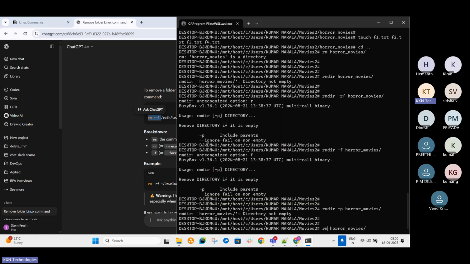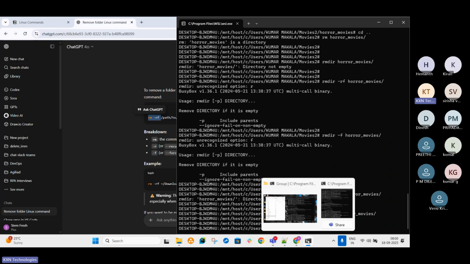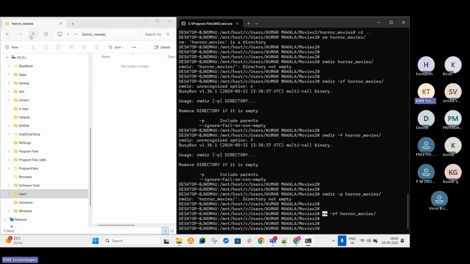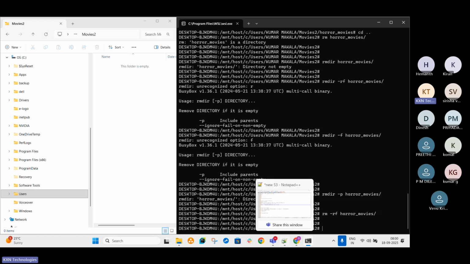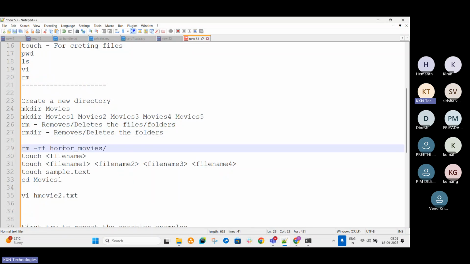That's what I was talking about, right? RM minus RF, RM movies. Oh, okay. So RM minus RF also helps you delete all the contents. Where is it? Oh, it is able to delete its content actually. Under movies too, it deleted folders and its contents. Yeah, there is a command. Sorry, my bad. You can keep this, which means remove files and folders too.